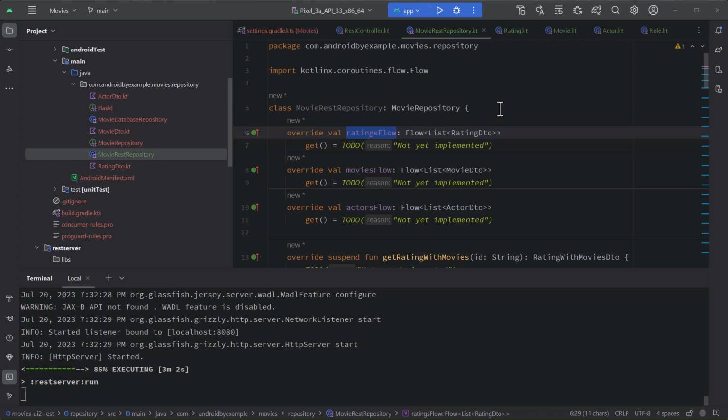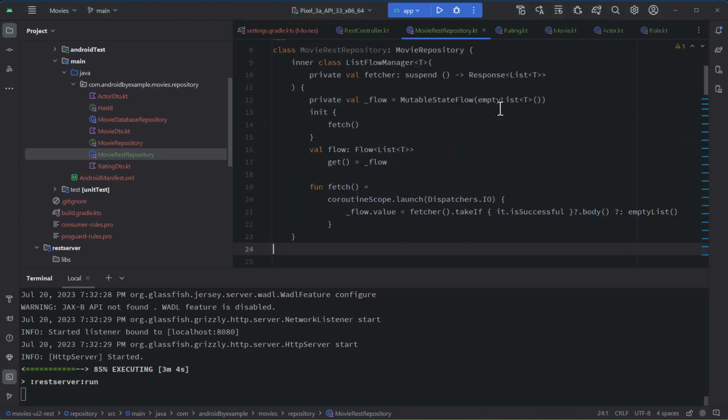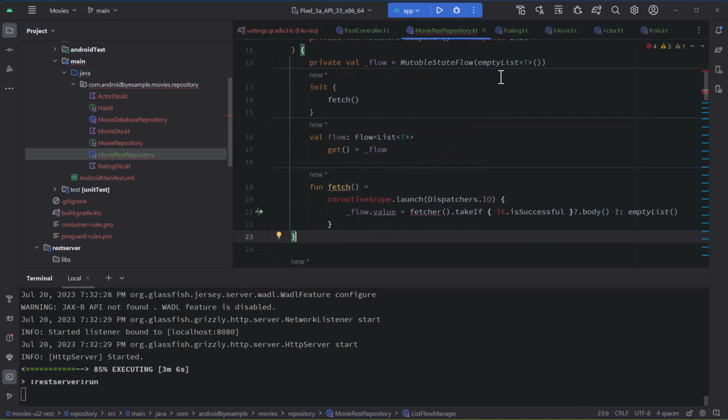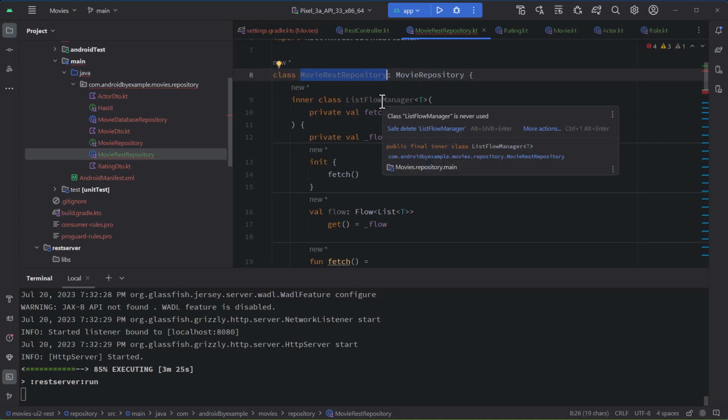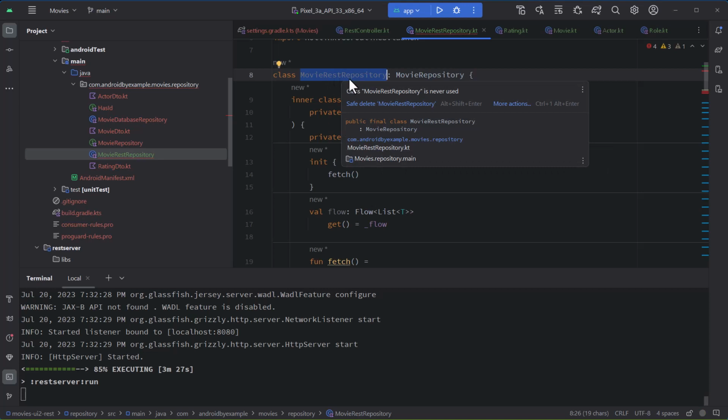I'm going to use something that I'm just going to call a flow manager here. And this I'm implementing as an inner class. What that means is that any instance of this list flow manager has access to the data in its surrounding class, or its containing class. So when we create an instance of movie REST repository, any list flow managers we created are going to have access to that movie REST repository.